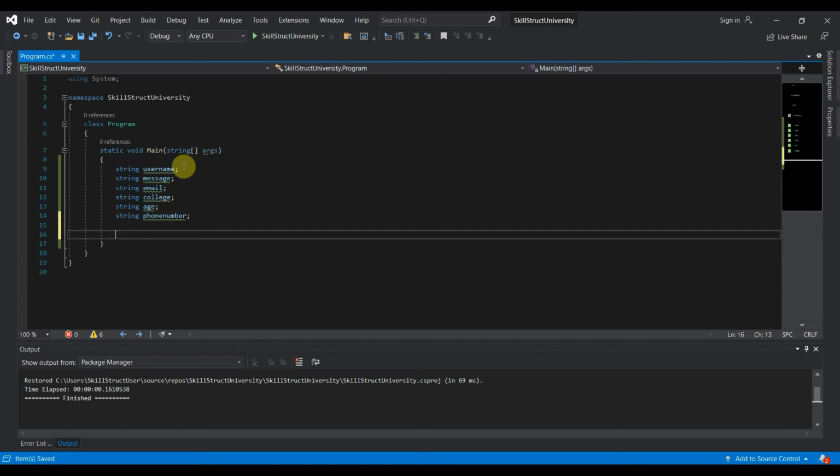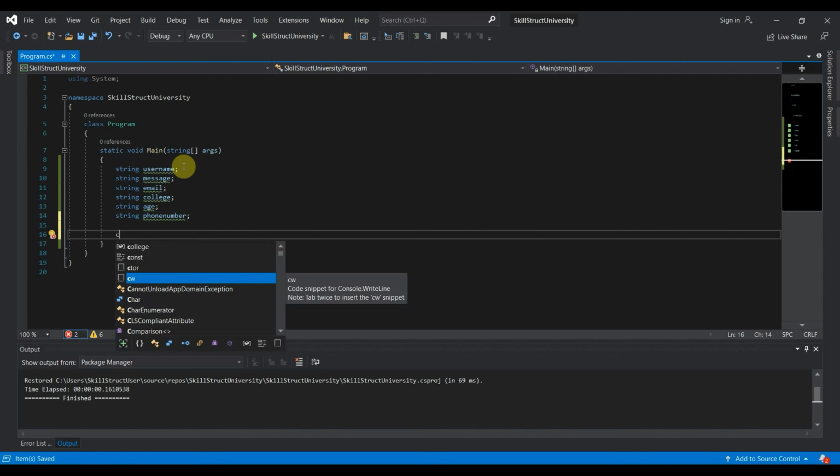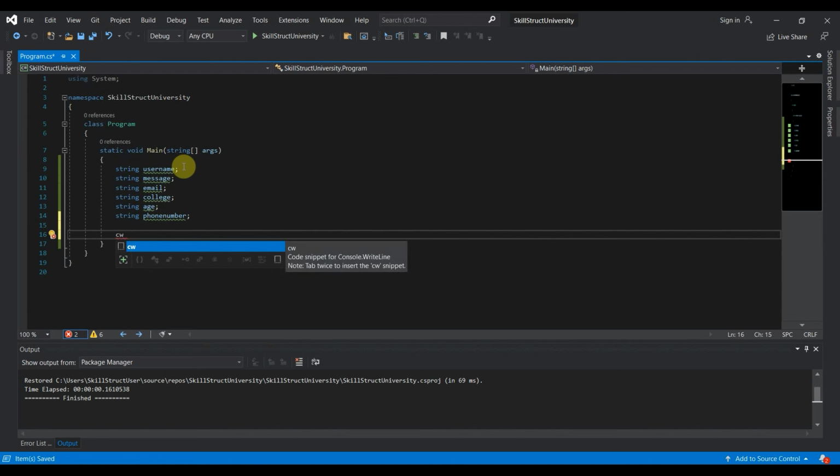And now I'm actually going to do something that is quite familiar to you lot, hopefully by now, which is the Console.WriteLine. So that initial print statement we're going to do, which welcomes the user to the SkillStruct University sign-up console. To do that, rather than actually just writing out Console.WriteLine, I'm just going to cheat a little bit and use the snippet. That snippet is cw, and then I'm going to tab twice. So tab, and now that's created that Console.WriteLine.